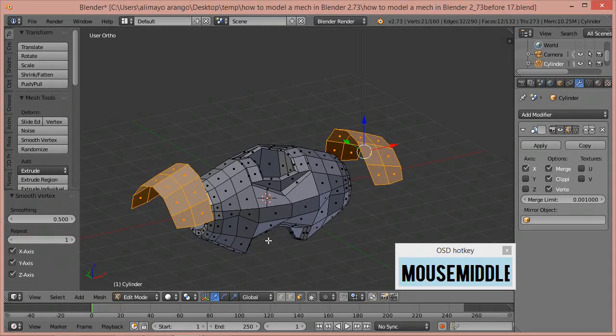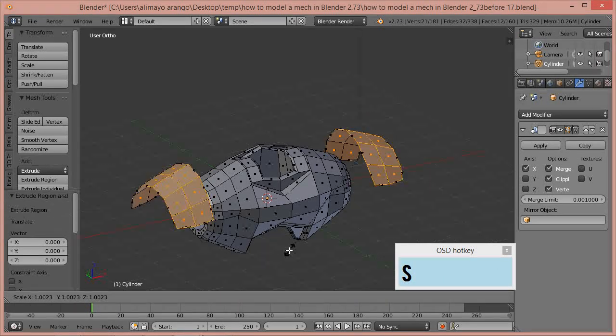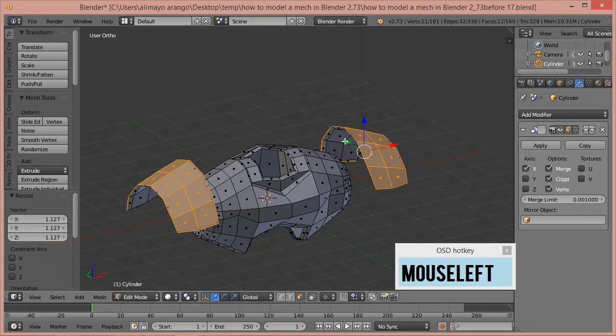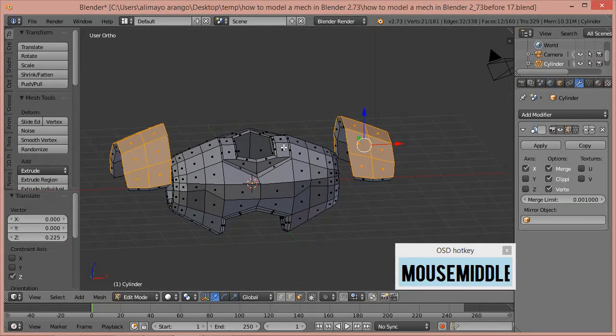Okay, now what we're going to do is press E to extrude, left click to lock in. Now we're going to press S to scale. There we go, that direction, and we'll just pull it up. And I'm just giving this geometry some thickness here.